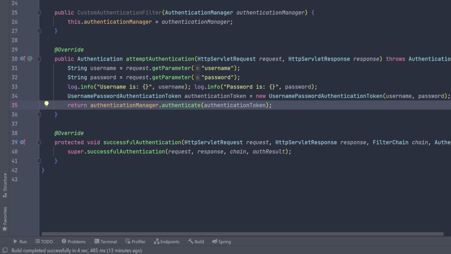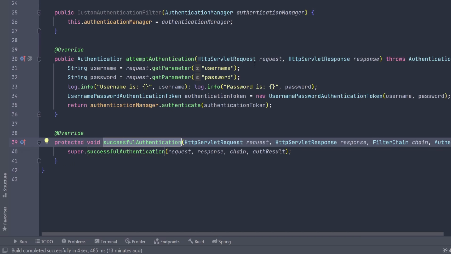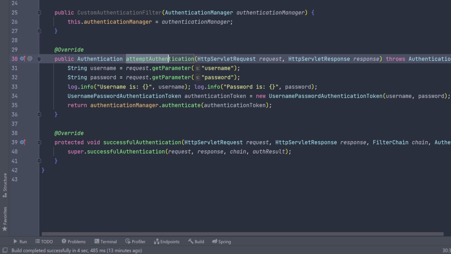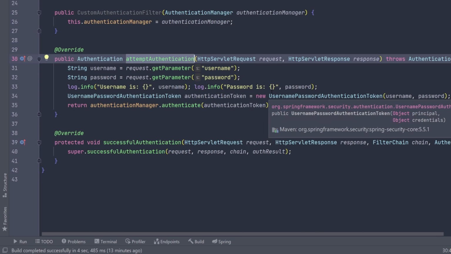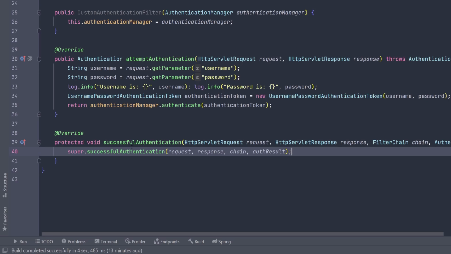And for the successful authentication, so the flow is the user is going to try to authenticate. This method is going to be called because we're going to attempt to authenticate. If the authentication is not successful, Spring is just going to spit out an error to the user. But if the authentication is successful, then it's going to call this successful authentication. So in this method is where we have to do all the stuff we need to do so that we can generate the token and then send that token over to the user.